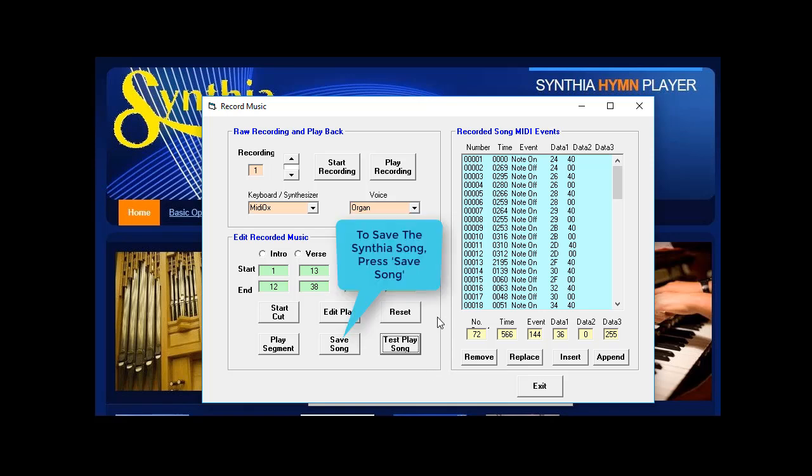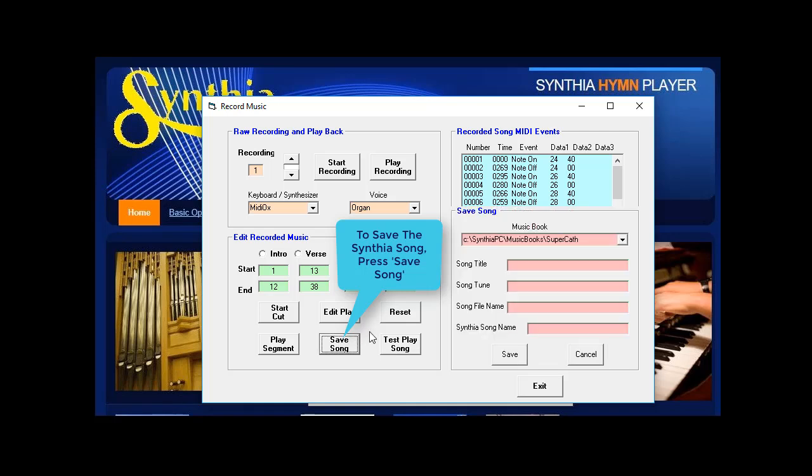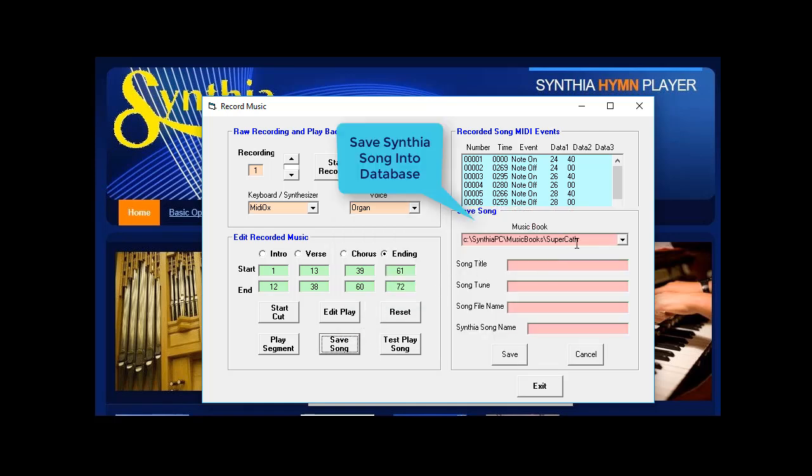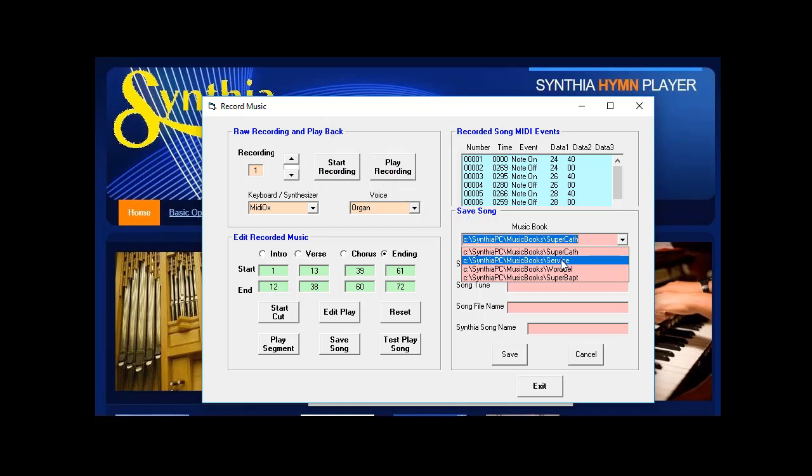Then when we're finished, we need to be able to save this song in whatever music book that we choose. So we hit the Save Song button. And now it's telling me up here where it's going to save it. Right now it shows it's going to save it in the Super Catholic. But I'm going to go ahead and put this in the service book.